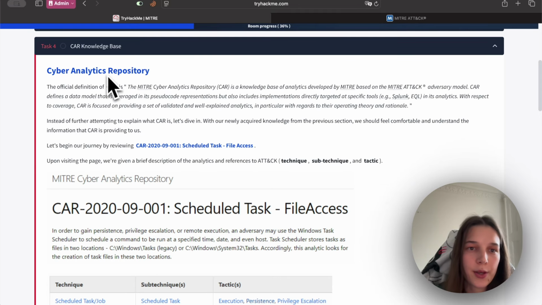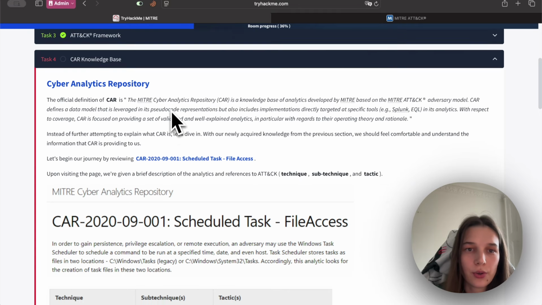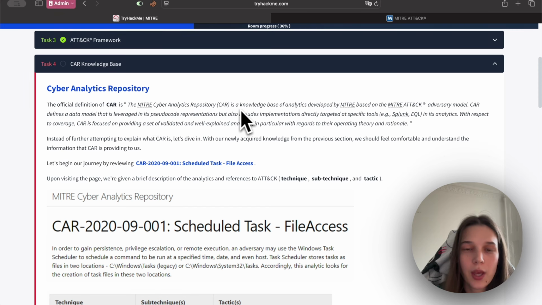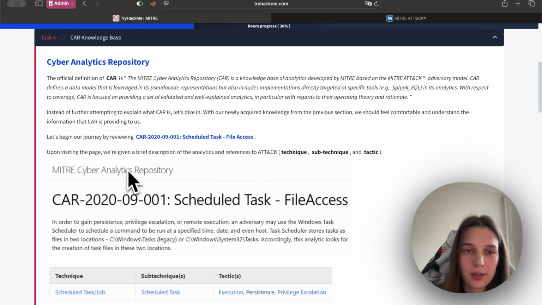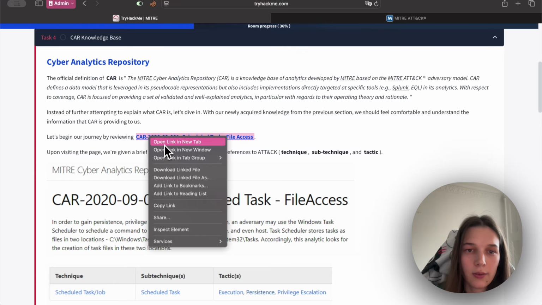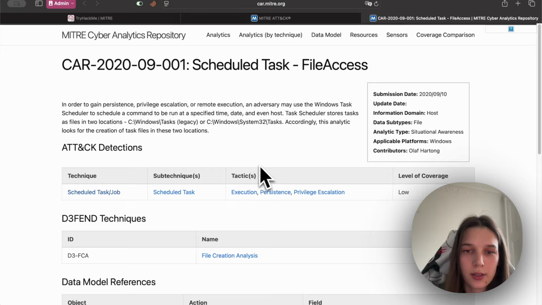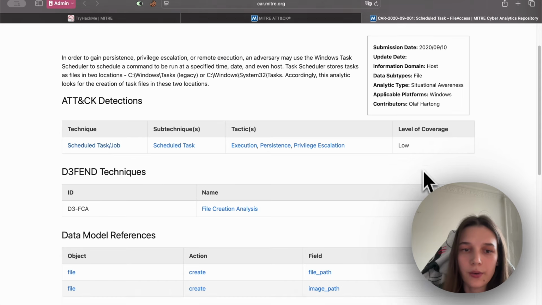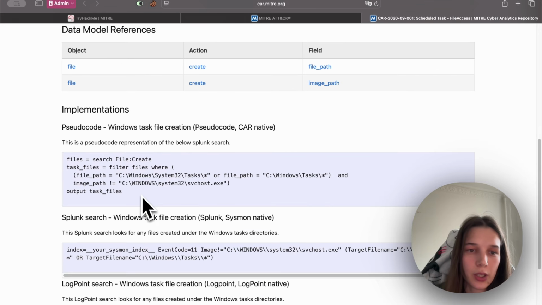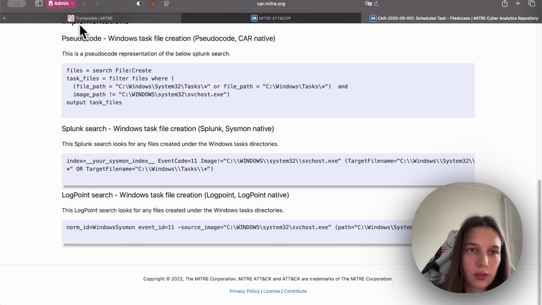Task 4, Cyber Analytics Repository. It was also developed by MITRE. It's a knowledge base of analytics, and basically it's a knowledge repository for attacks. We can have a look over here. It's techniques, sub-techniques, tactics, and level of coverage and implementation. You can have a look.